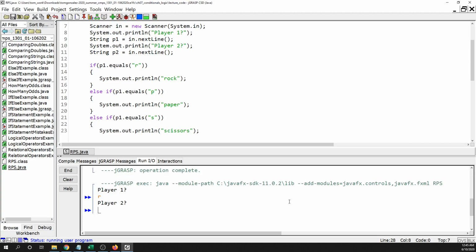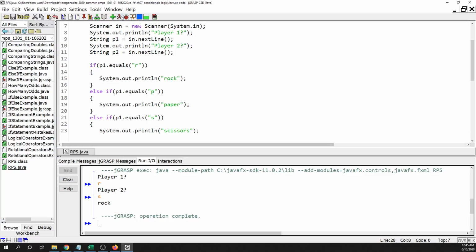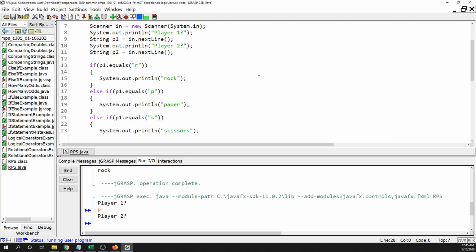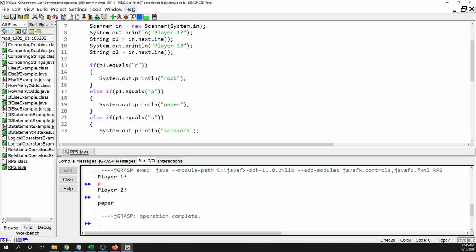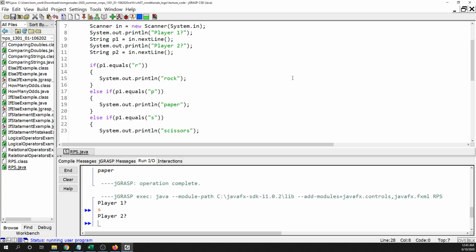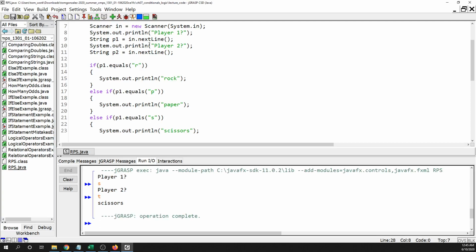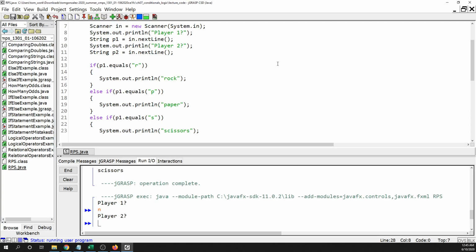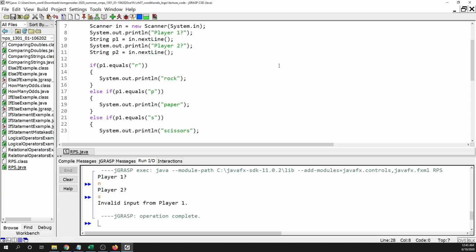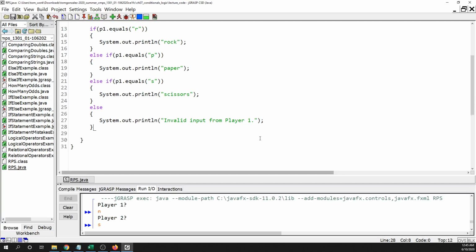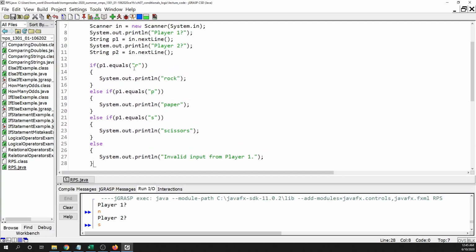So if player one enters R, if player one enters P for paper, it should say paper. If player one enters S, it should say scissors. If player one enters anything else, it should say invalid input from player one. Okay. All right. So we've got player one situation kind of handled with this else if statement.